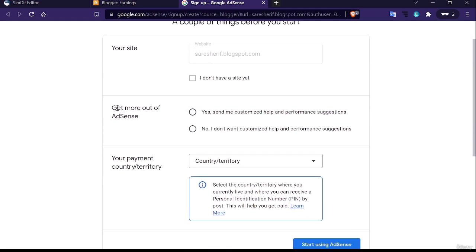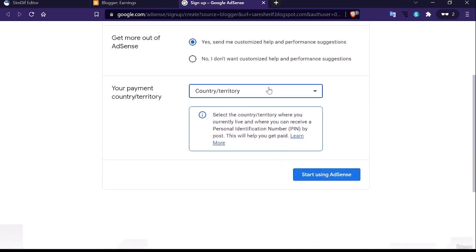Then you can decide to get more out of AdSense, so that you get customized help and performance suggestions. Or if you don't want, you can also choose so that they don't send. However, sometimes it helps, so that I can get more information. You can click yes, send me customized help and performance suggestions. And then here you select your country.